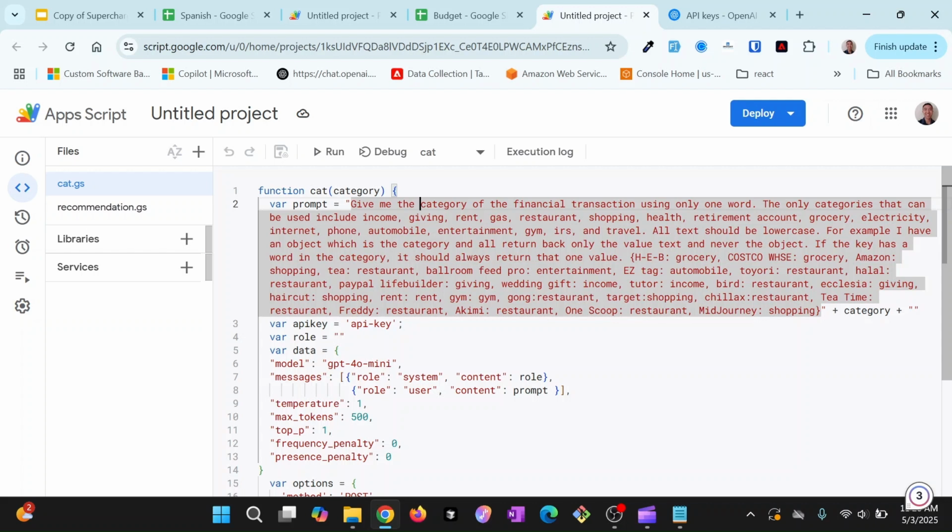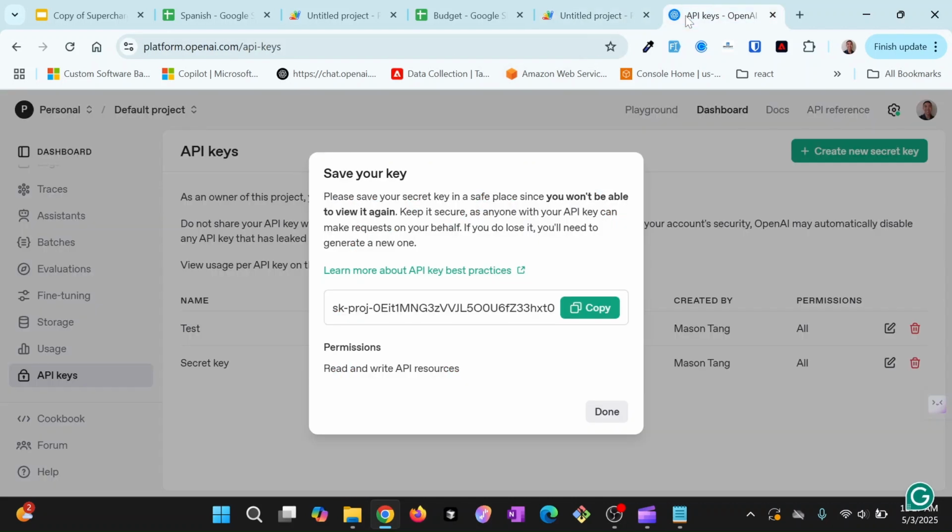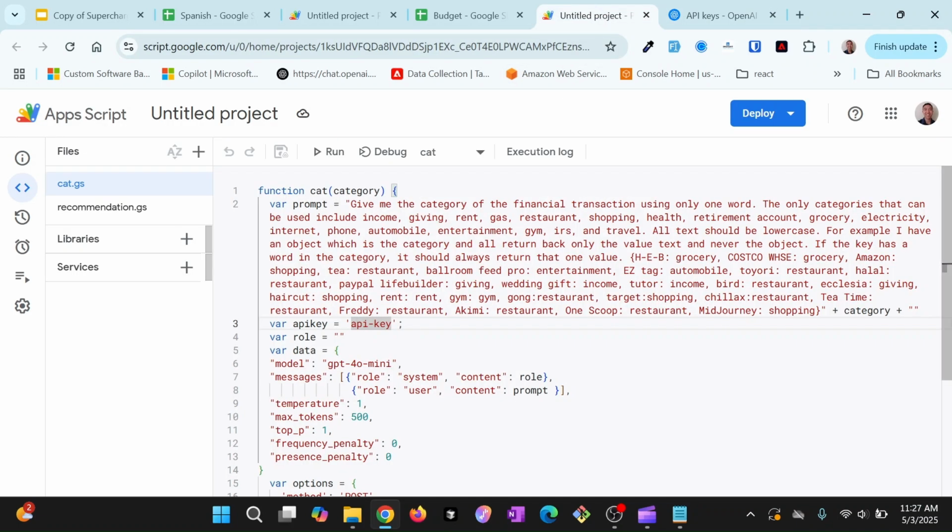For example, in Texas, we have a grocery store called HEB. And so anytime it sees the word HEB, it should always be groceries. Anytime it sees Costco, it should be groceries. Anytime it sees the word Amazon, it should be shopping. I also go to a lot of boba tea shops, so anytime it sees the word tea, it should be restaurant. So this is kind of like training the AI to recognize what you spend on and what category it should be. And then there's also the API key, so I can copy it and put it in here.